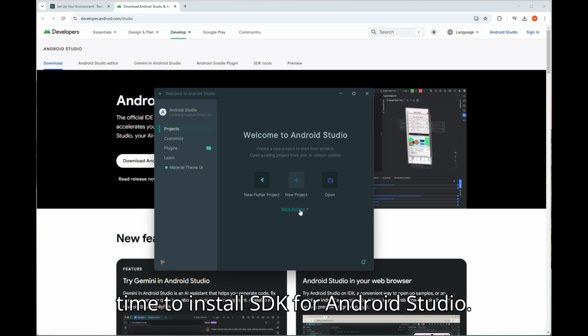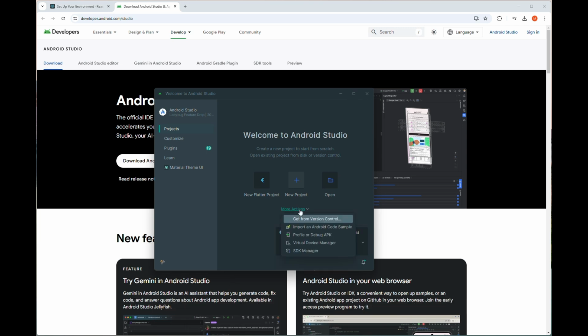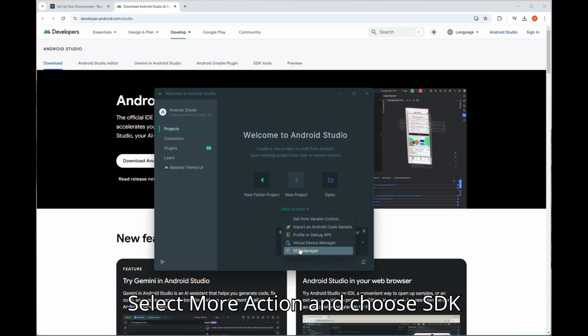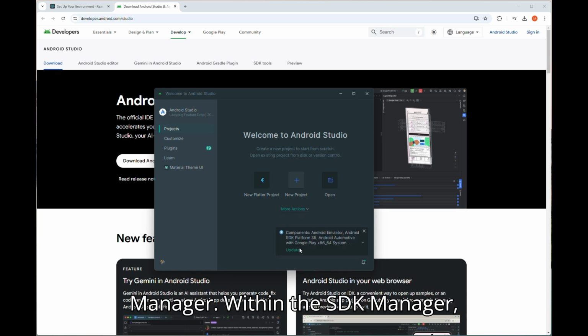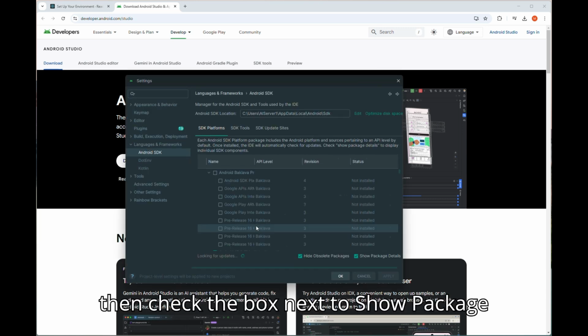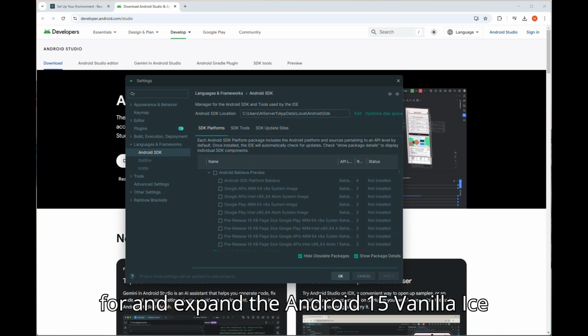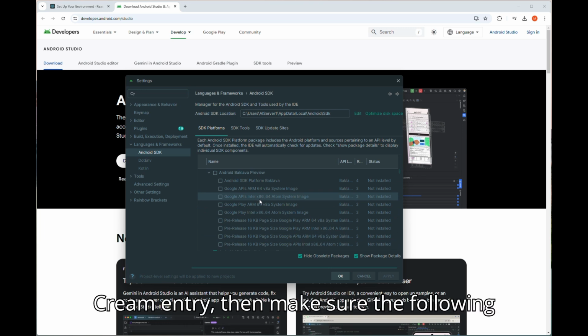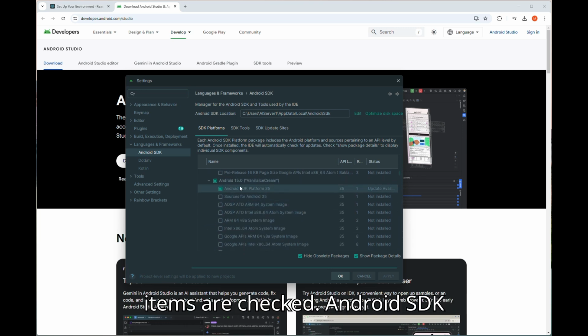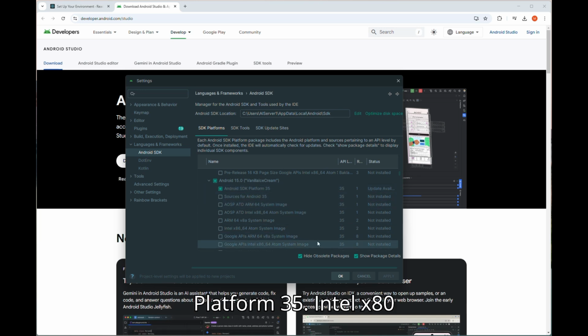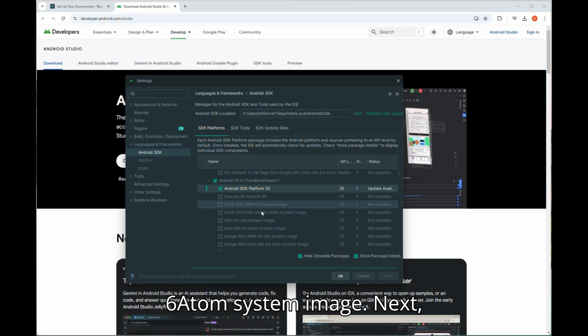Now it's time to install the SDK for Android Studio. Select More Actions and choose SDK Manager. Within the SDK Manager, check the box next to Show Package Details in the bottom right corner. Look for and expand the Android 15 Vanilla Ice Cream entry, then make sure the following items are checked: Android SDK Platform 35, Intel x86 Atom_64 system image or Google APIs Intel x86 Atom system image.